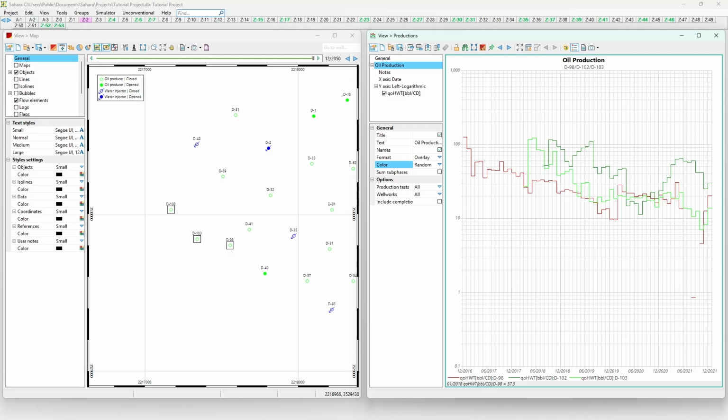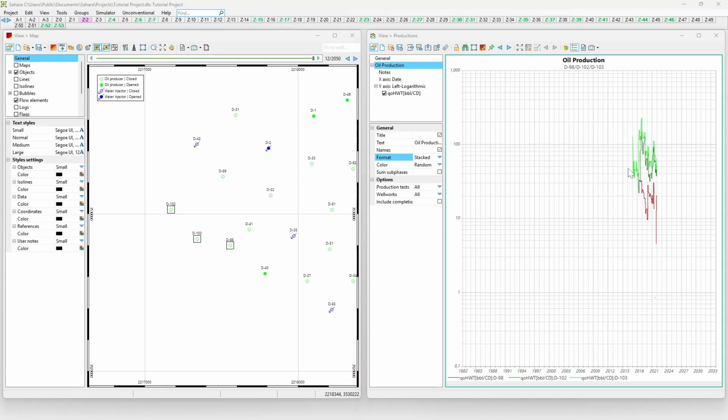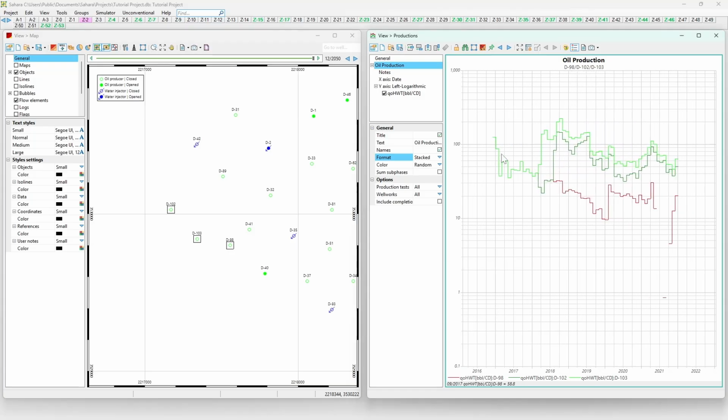So here in these options, we can also have, for example, instead of overlay, we can use a stack. Now for the stack option, we are going to zoom here, and what we're going to see, the first well that has production, we are going to see just the production of this well, and now we are going to see that the contribution of the next well that was added, the one in dark green here, is going to be added to the curve of this well.